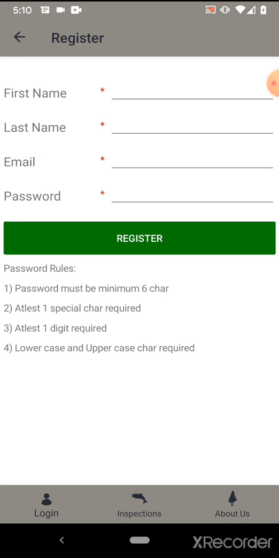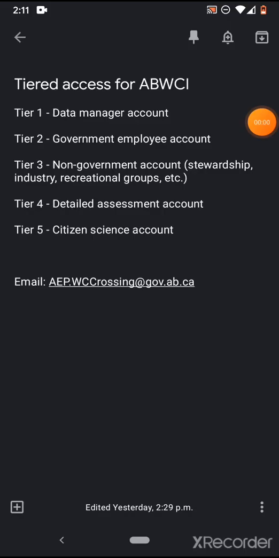When you are registering, please ensure you are in cellular service or connected to Wi-Fi so that you can verify your account. Depending on your affiliation, whether you are from a stewardship group, a company, or a government official, you may need to have your tier access changed. The tiered access is as follows: Tier 1, Data Manager Account; Tier 2, Government Employee Account; Tier 3, Non-Government Account, which is for stewardship groups, industry groups, recreational groups, etc. Tier 4, the Detailed Assessment Account. Tier 5, the Citizen Science Account.